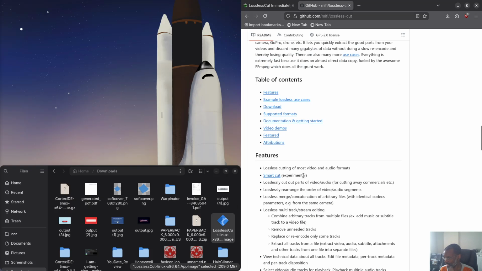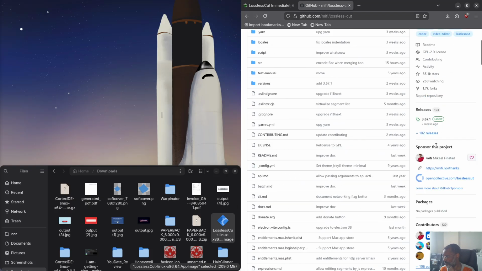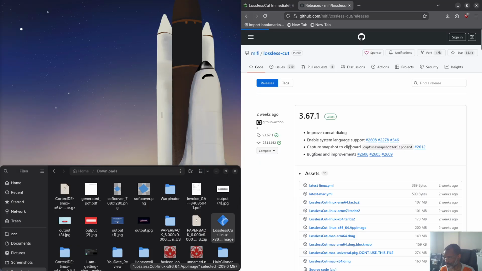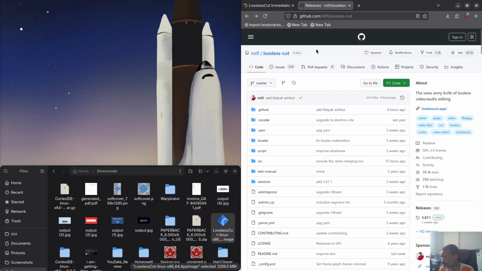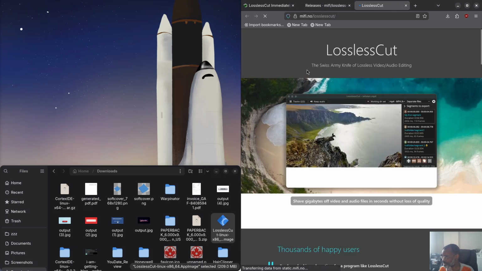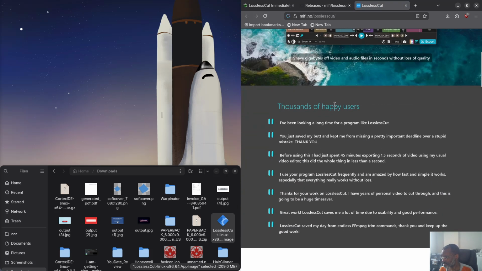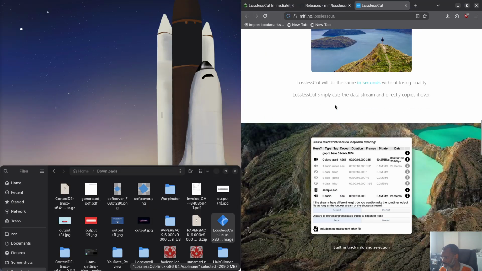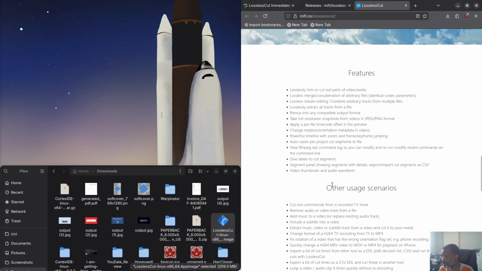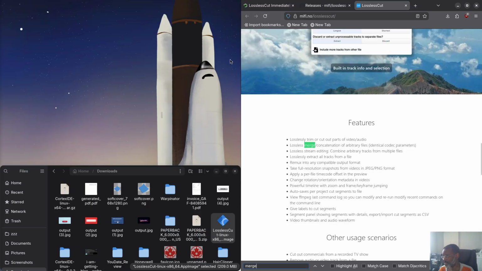So with that said, we go here to the releases page. Oh, sorry, I forgot. Did I have a website? I guess they do have a website. It's called LosslessCut.app. This is their website here. So there we go, the features. Let me see if I can search for merge. Yeah, there we go. Merge. See, lossless merge, concatenation of arbitrary files, identical codec parameters. Yeah, exactly. So as long as they're identical, you can merge them.